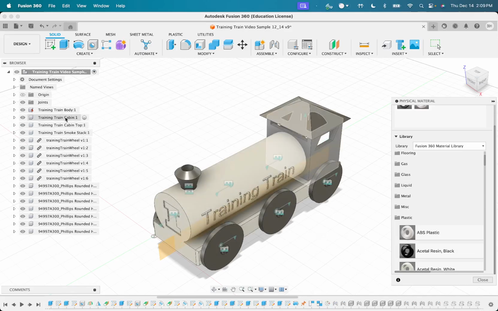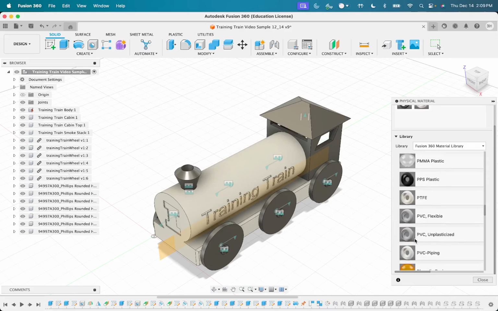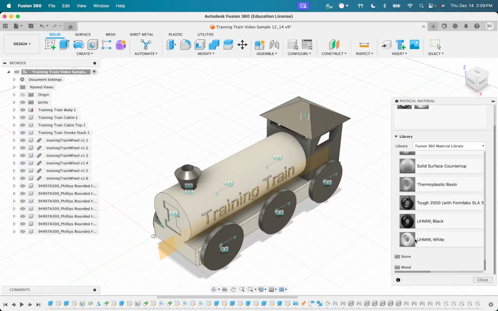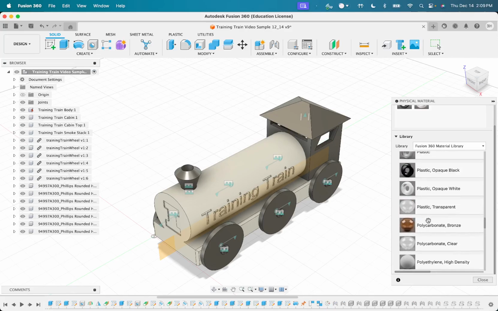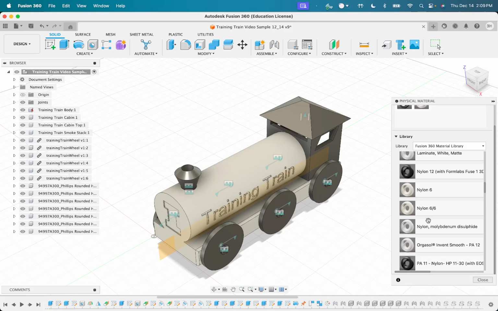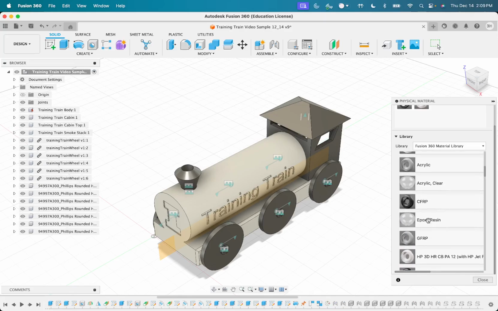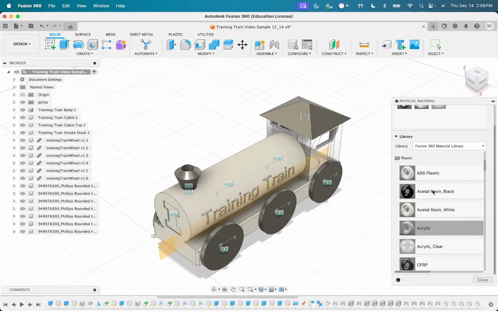For the cabin, we'll want to do acrylic because it makes sense to get that laser cut. So we'll go ahead and go to acrylic if we can find it. If not, we'll go with plastic transparent, but there it is, acrylic clear. So we'll drag that onto the cabin body. And then the smokestack itself will get resin printed. So let's do acetyl resin and we can do white just to color match.